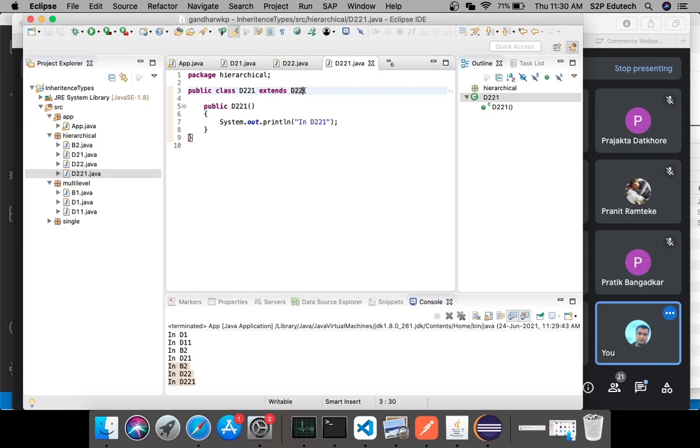Another type is hybrid inheritance. Again, it is a combination of multiple inheritance and multi-level inheritance, or multiple inheritance and hierarchical inheritance. But because multiple inheritance is not supported in Java, hybrid inheritance is also not supported in Java. So that is how it goes.